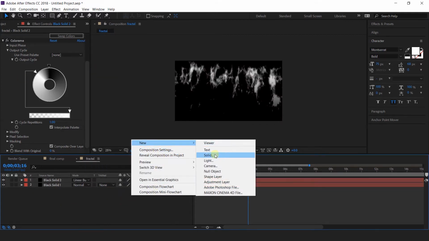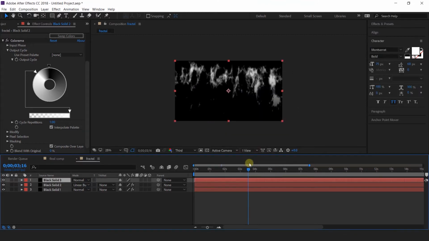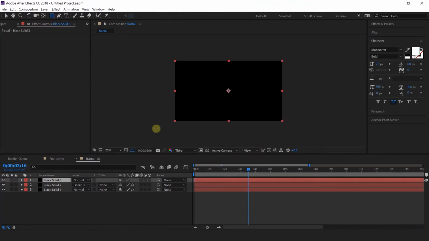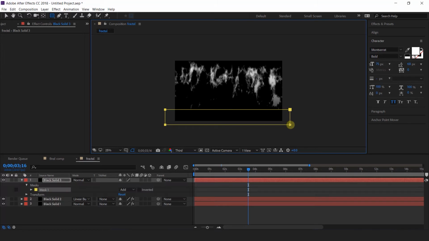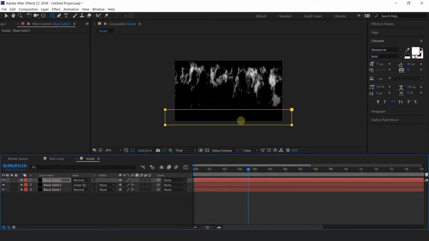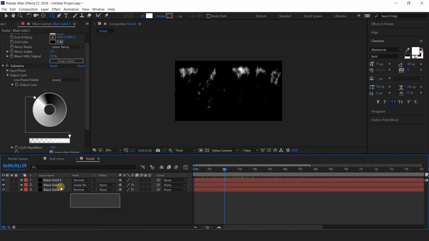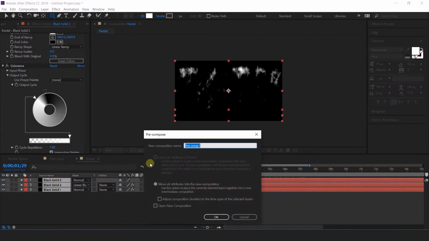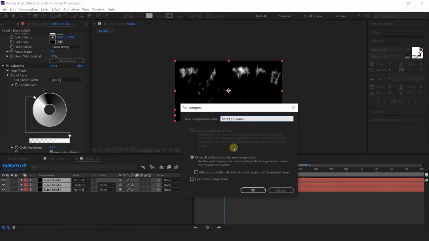Now again create a new solid layer. Select the rectangle tool, and create a mask on the bottom side of the layer. Because we need the fractal effect only on the top side. Select all layers and pre-compose them. And this is our fractal pre-comp 1.